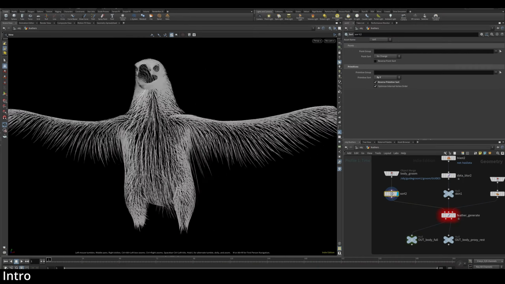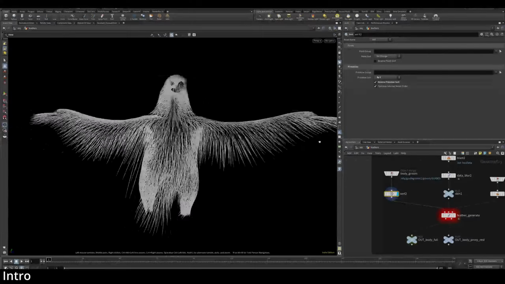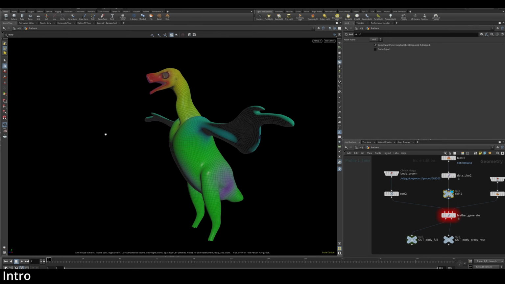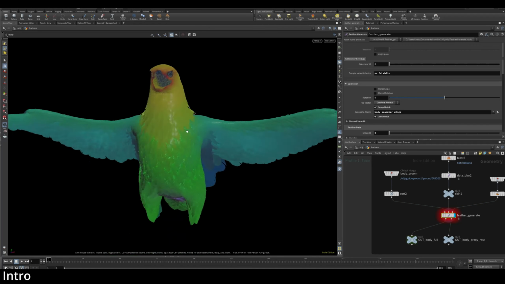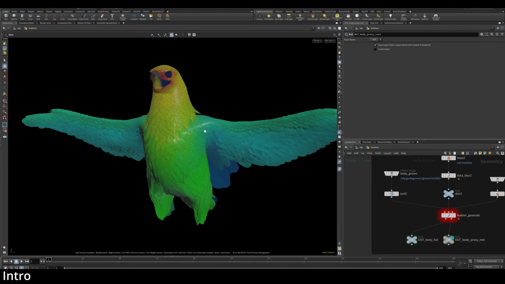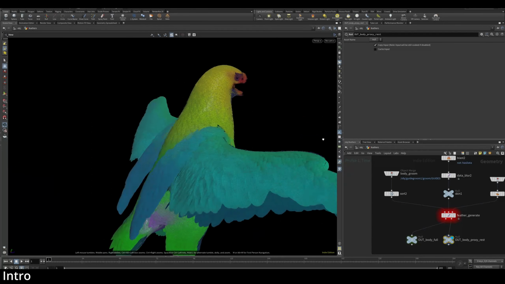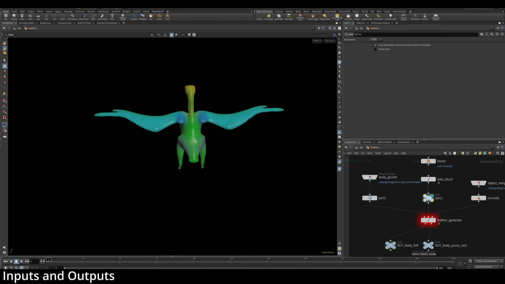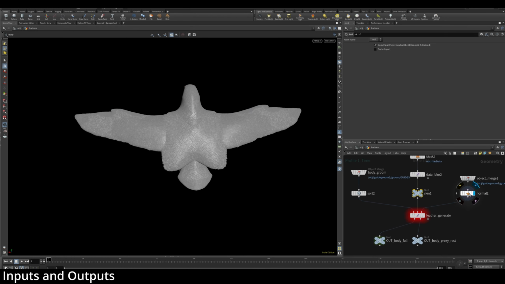Feather generate is used to generate the feathers onto a guide groom, taking the feather generation attributes from the skin. Feather generate is essentially a wrapper for feather data that provides some useful functions. There are 3 inputs: a guide groom, a skin mesh, and an optional conform mesh.